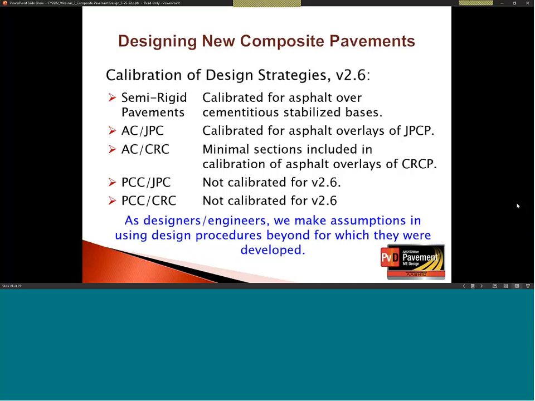But I also want to make a point that as designers and engineers, including myself, we make assumptions in using design procedures beyond that for which they were developed and calibrated. And I'd also like to point to the fact that the AASHTO 93 design guide is used much beyond that for which it was originally developed and or calibrated. It basically was calibrated by experience and use, which took many, many, many years.